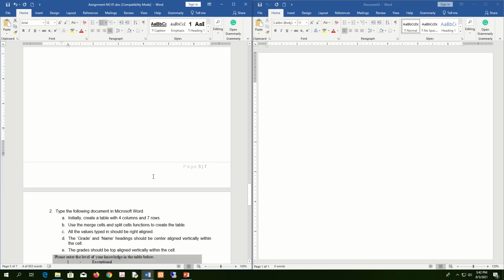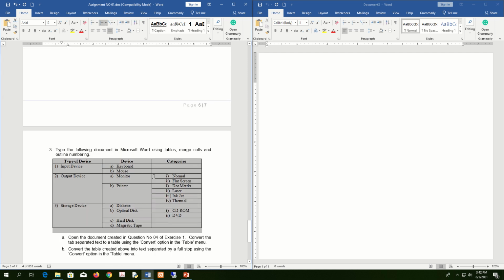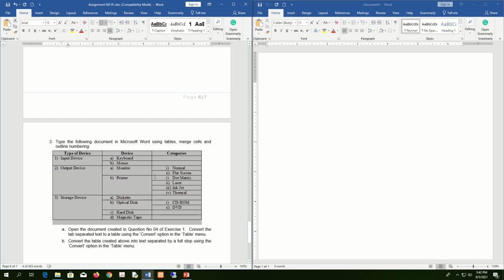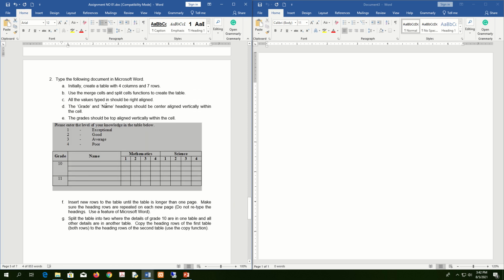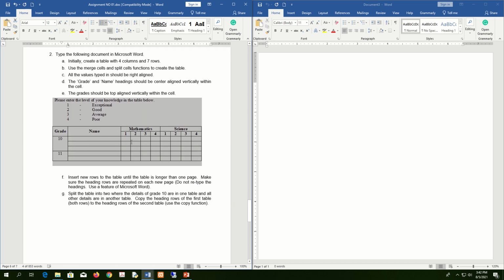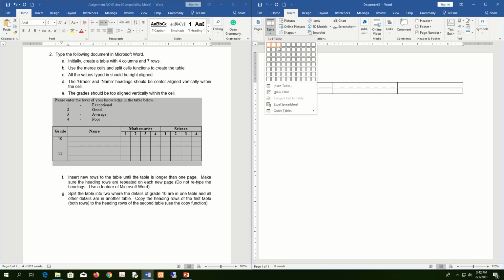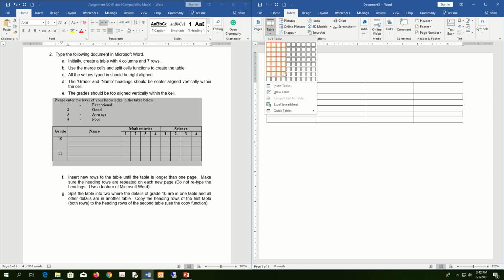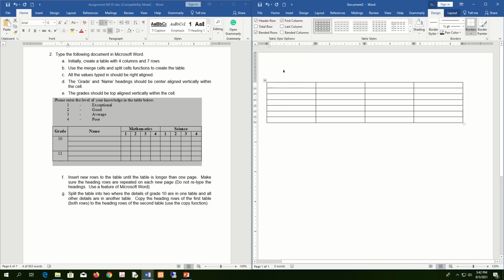Okay, the next one is question number 2, and 3 is there, right? I'll take question number 2. Say you're asked to create this kind of table. Initially, create the table with 4 columns and 7 rows. I go to Insert Table, so 4 columns and 7 rows, like this. Okay, I'll insert this.